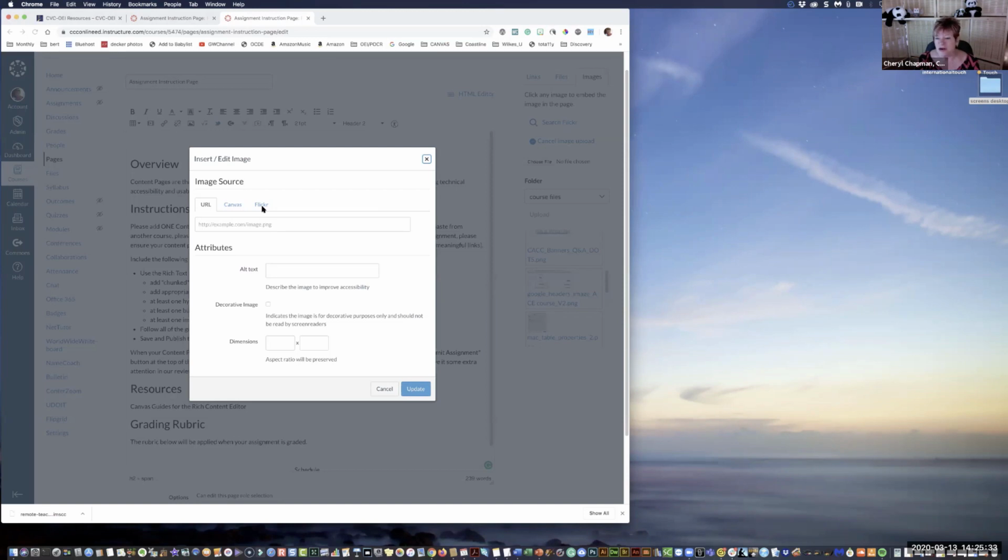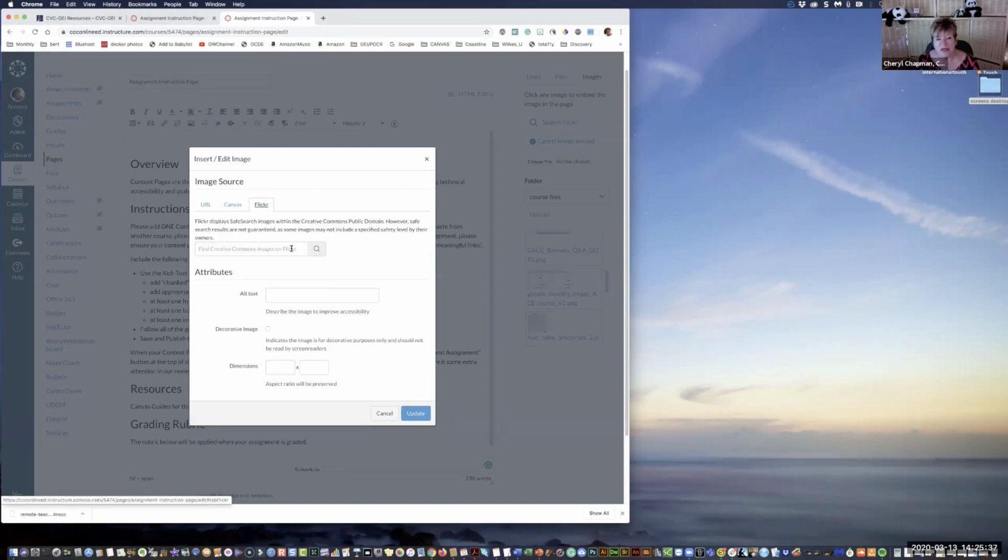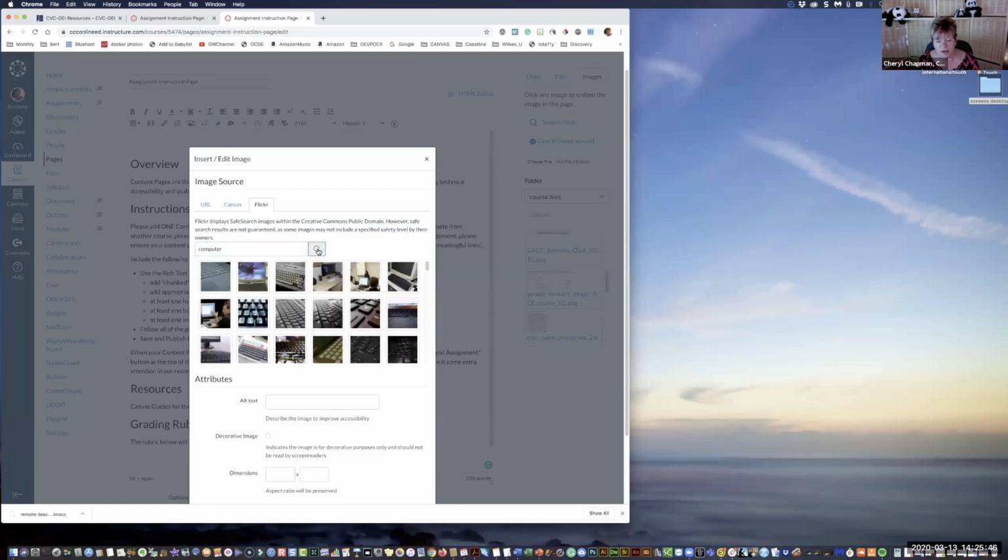Flickr is now called Unsplash, but that is a way that you can find images in the Creative Commons. So something like computer, if you search for a key term, then all these images will come up. Great, you can use them right in your course, okay?